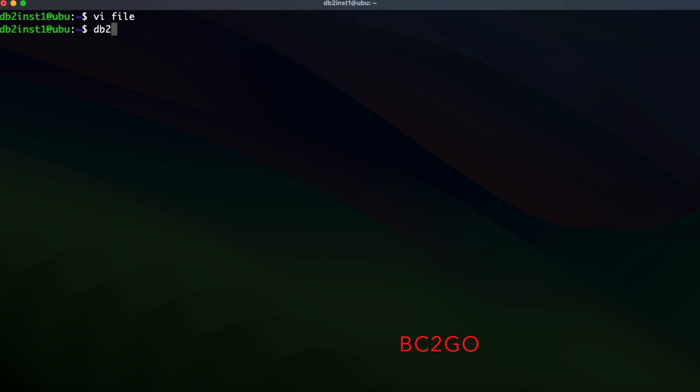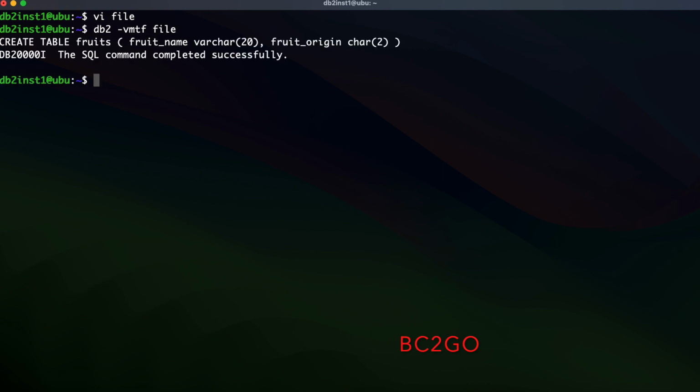Now db2 -vmtf and the file, run. As you see, it echoes the SQL statement and then shows me the end result. The table is created successfully, and when I type db2 list tables, I should see the table.